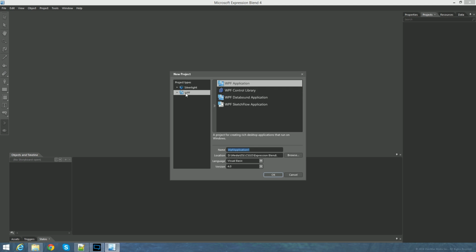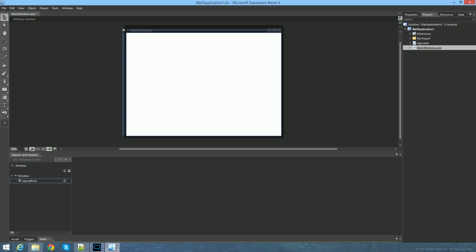So you need to make sure that WPF is selected here, and then WPF application, and in the name you can put whatever you want, but you're probably going to want to put a reference in there that you're going to be able to identify it by, because as you get more projects it's going to get a little bit confusing. Location of course is where this project is stored. Language, Visual Basic, and then version 4.0, and we're going to click OK, and this is just going to be your little canvas window.